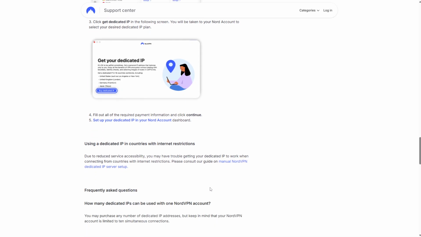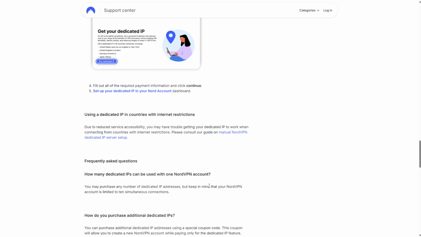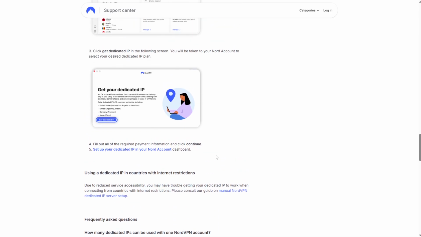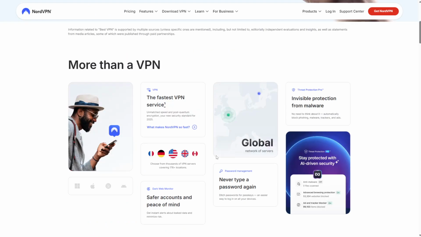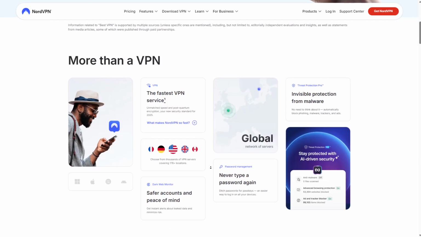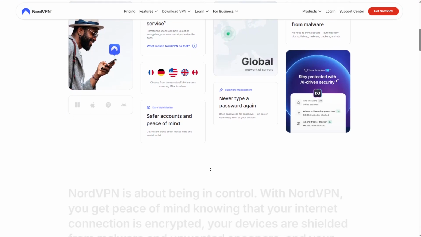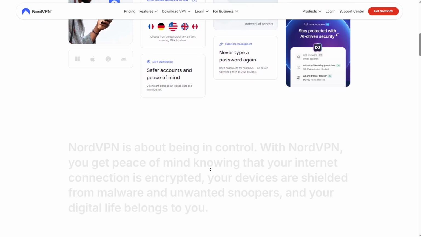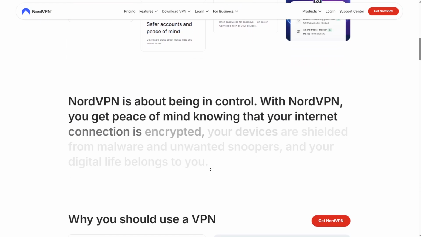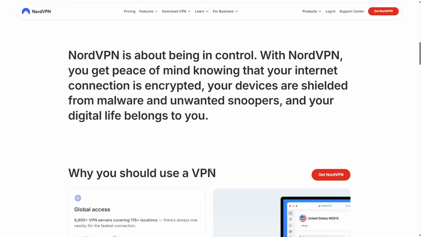Once your dedicated IP is purchased, you'll manage and activate it from your Nord account dashboard. Activation can take up to 3 business days, and the subscription begins on the purchase date. Also keep in mind that dedicated IPs may not work smoothly in countries with internet restrictions, so it's a good idea to check NordVPN's manual setup guides if you're traveling to those regions.